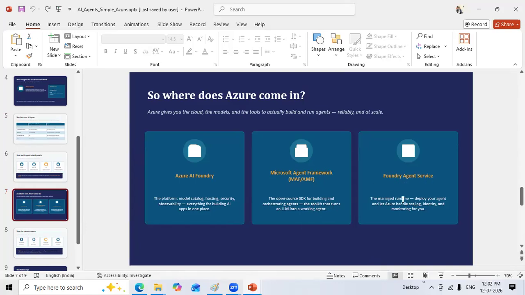The managed runtime. Deploy your agent and let Azure handle scaling, identity, and monitoring for you. So deploy your agent, which means your agent is coming into action. And what is it doing? It takes care of handling scaling, which is auto scaling, horizontal scaling, vertical scaling. This is what your agent is expected to do, along with identity and monitoring for you.